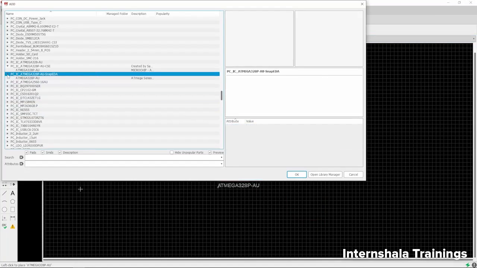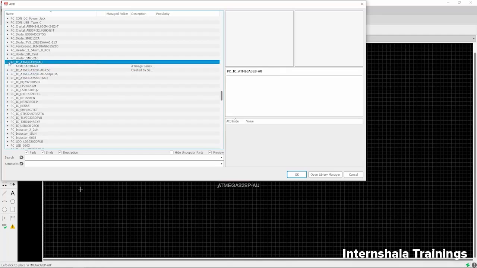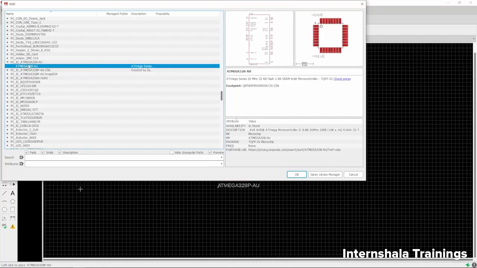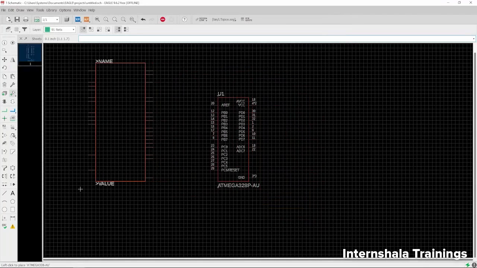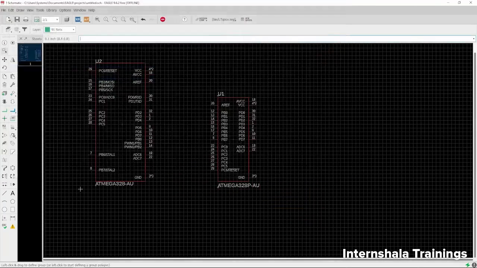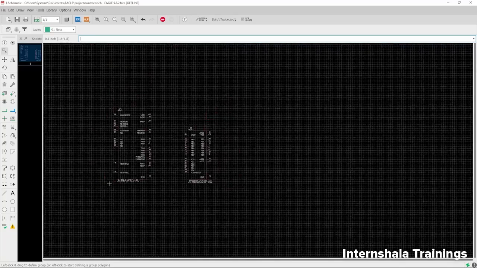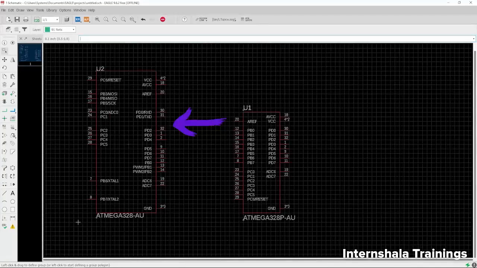And I will select one more IC just to show you the demonstration. I'm selecting this IC with a purpose and I will tell you what the purpose is. This is actually the same IC, ATmega328P-AU. I will select this one, click on OK, place it here, and then escape and cancel. Now if you observe this particular symbol, this is the same IC, but the symbol is different. Again, this is the symbol for the same IC.